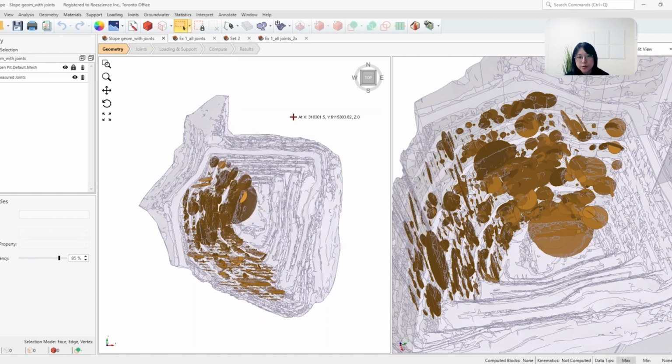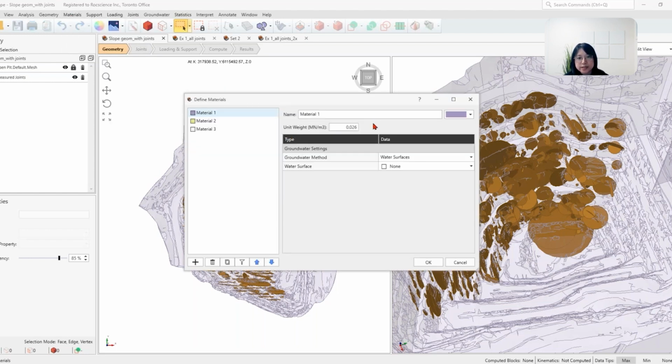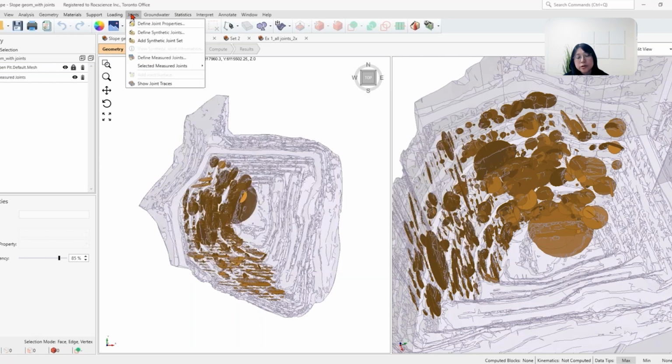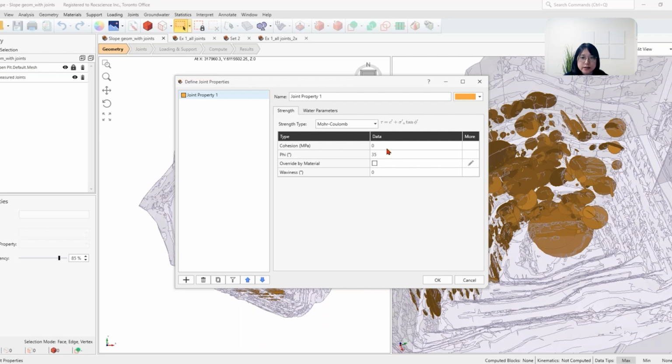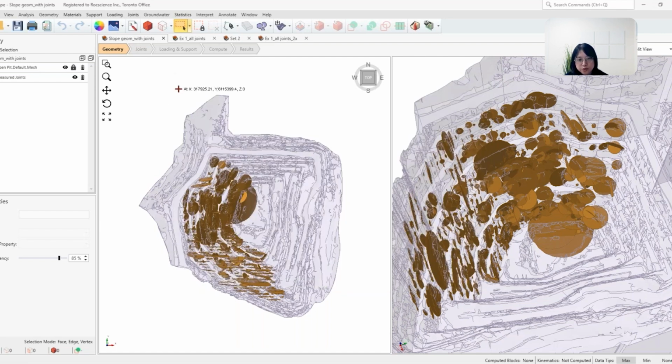So what are the components needed to construct this model? Let's take a look at the rock properties. Here, you would need the unit weight of the rock and any definition for the water surface. In this case, it's none. You would also need to define the joint strength properties. And here, I've just defined one using the Mohr Coulomb strength type, but you do have other constitutive models available. Okay. So we have our strength.